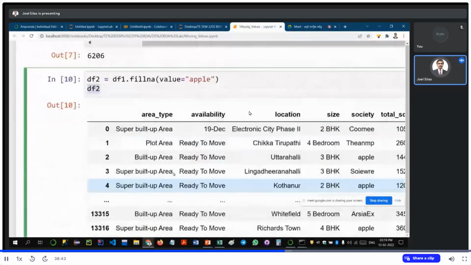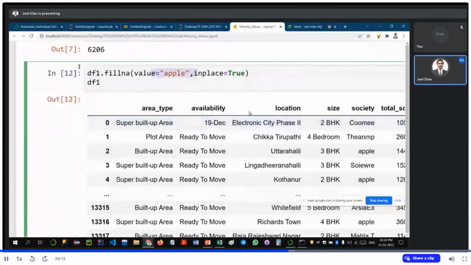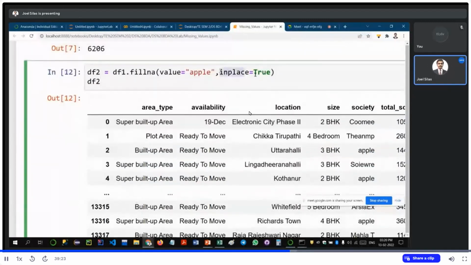But suppose I want to store these changes in the original data frame itself, then what I'll do? I will write inplace equal to true. I've explained it in the presentation that whatever changes you do in data frame 1 will get stored inside data frame 1. So now if I display df1, you can see that the change of apple in place of the null value has been reflected. It may be a case where you don't want to alter your original data frame. That time inplace equal to false. You can pass false also, or simply don't pass this parameter. By default, it is false. Or you may want to make the changes on your original data frame. For that, we use the inplace parameter.